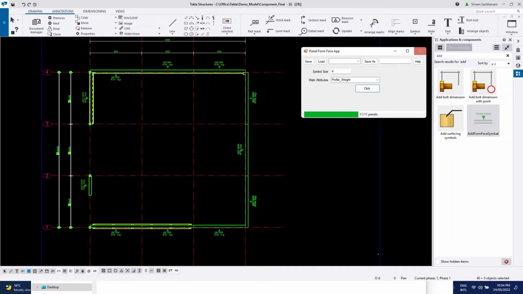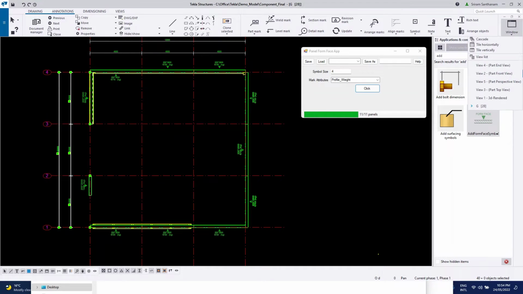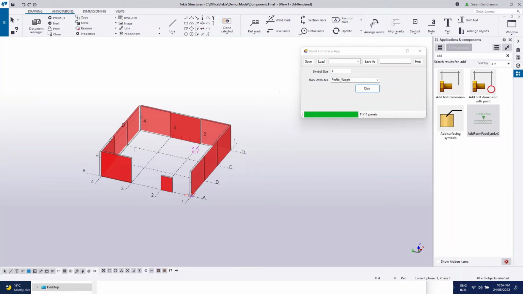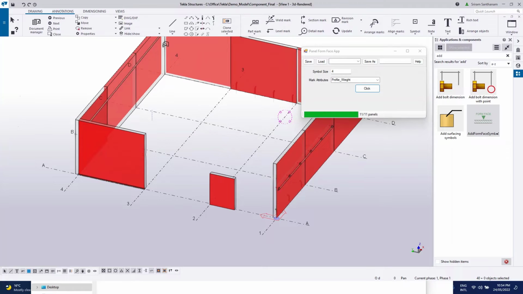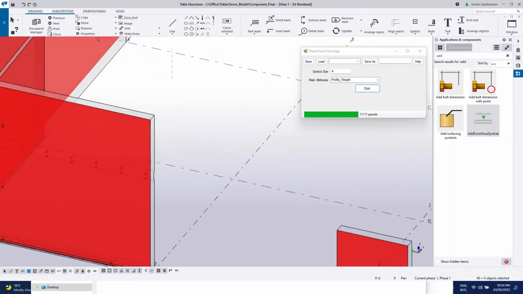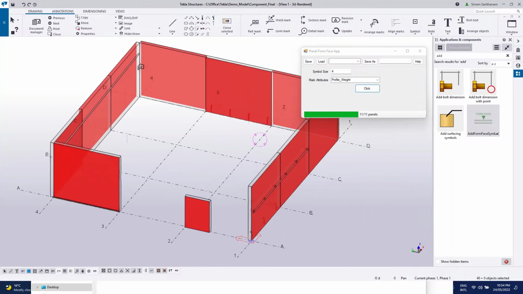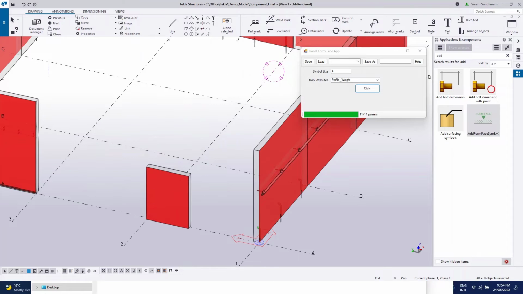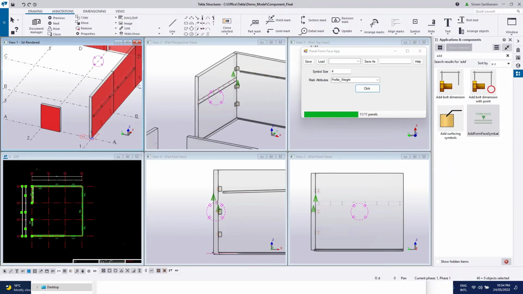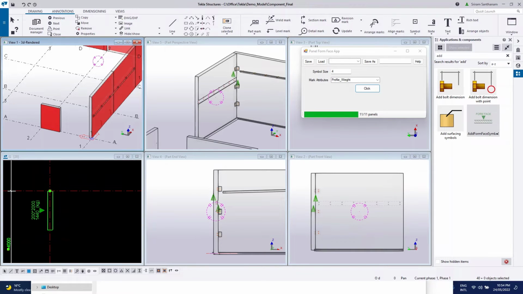So this application is quite dynamic because if you make any further changes in the model, the system will automatically update it. So the red face, what you can see, is the form face. Maybe I'll just take this one. I'll change the form face of this so that it will automatically be updated in the drawing sheet. So here it is. Let me just close the drawing and go back to the model.